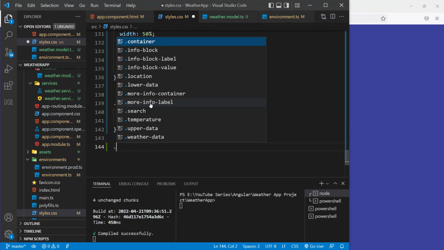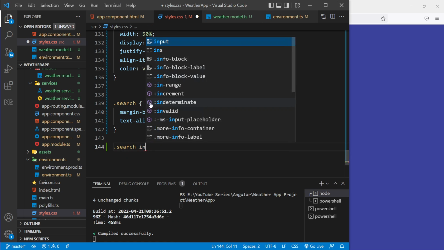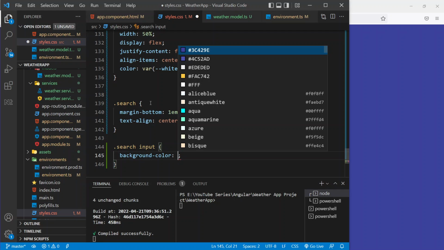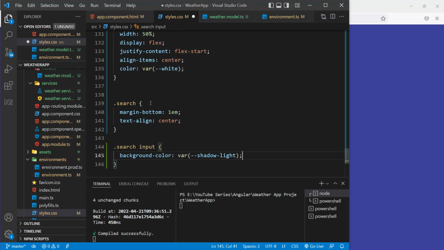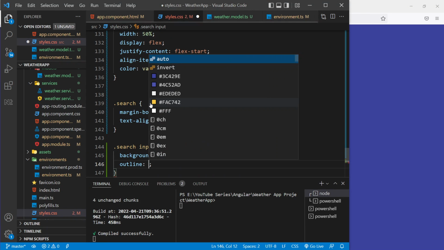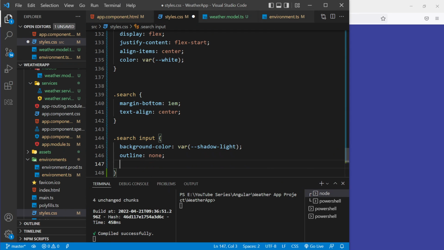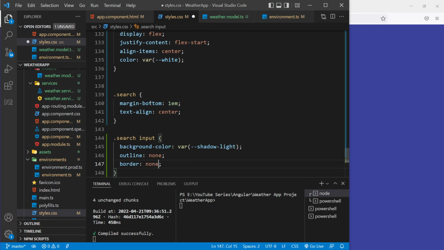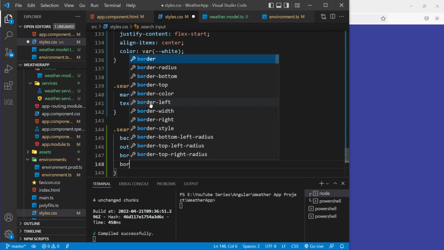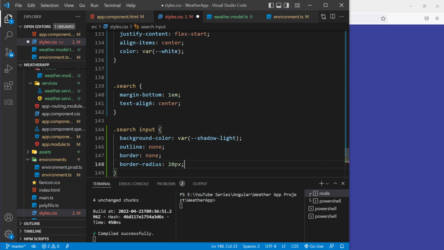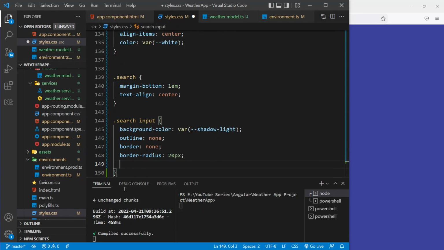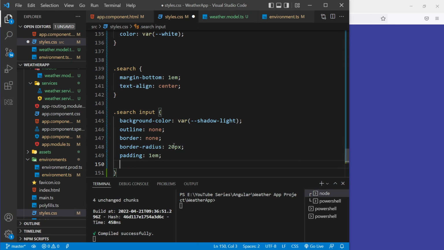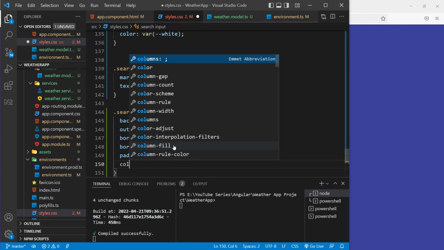After that, I will use the search class and style the input text box. I will give it a background color of light shadow. I will then remove any outline and any border. I'll add a border radius. After that, I will add padding, and I will add a color to the text as well.